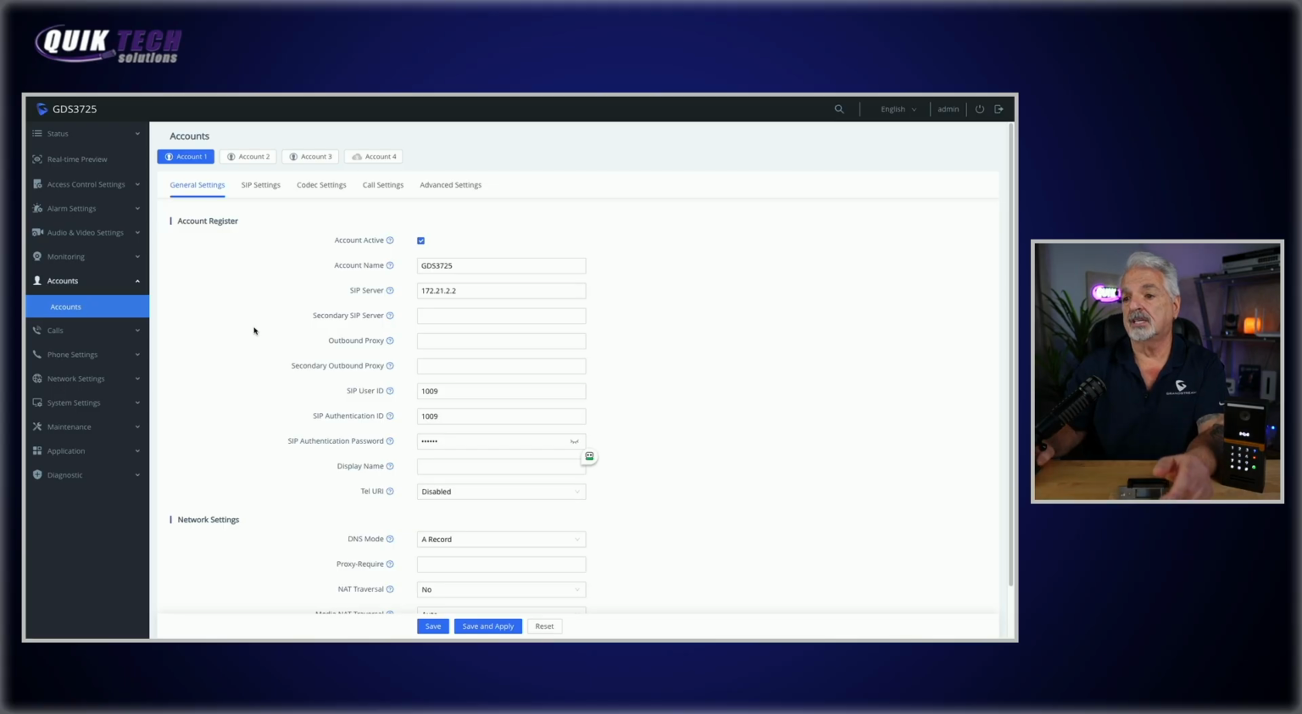This SIP extension information comes from one of two places. Either you get it from your SIP service provider or you can get it from your own PBX if you're running an on-site PBX. I'm running my own, so I was able to grab the extension information that I set up for the GDS. I'm using extension 1009 here, but yours will vary based on your situation. Once you have this information configured on this page here, make sure you hit save and apply.